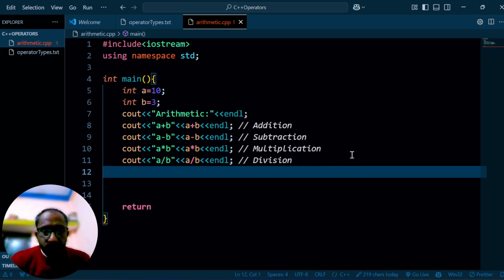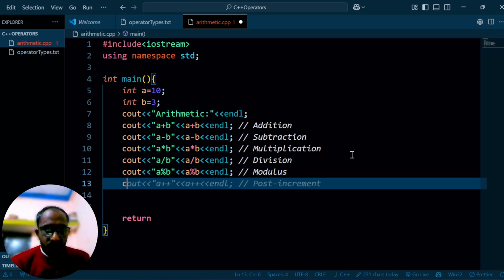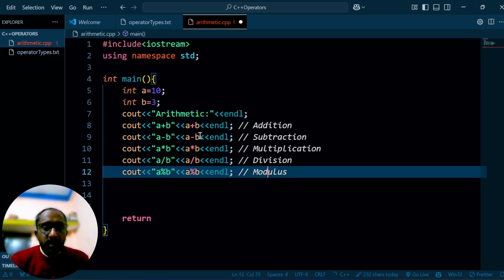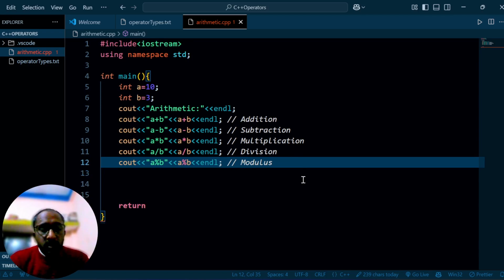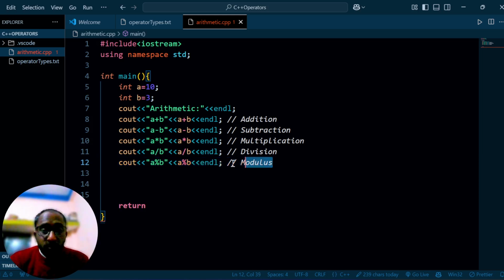So the other is cout, cout insertion, modulus is given. So about the addition, subtraction, multiplication, division, and modulus, these are the arithmetic operators. It's very easy, guys. It's minus, plus, multiply, division, and modulus. The modulus is important because it gives the remainder of the value.